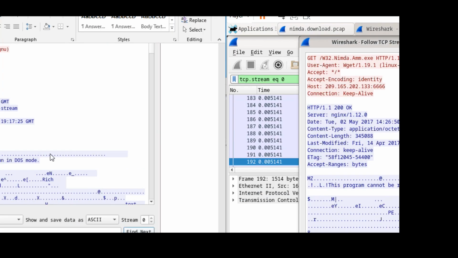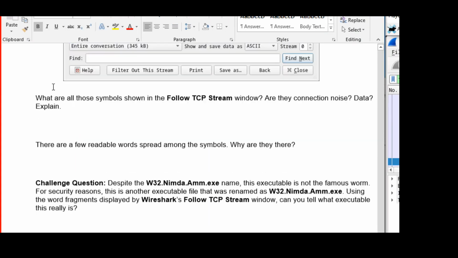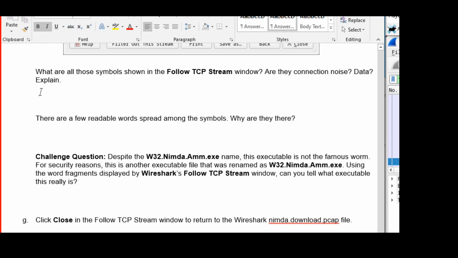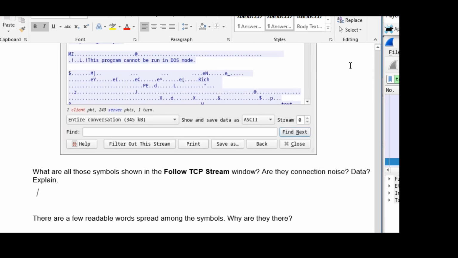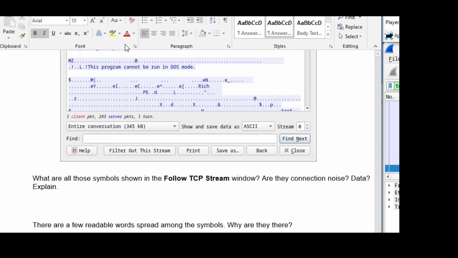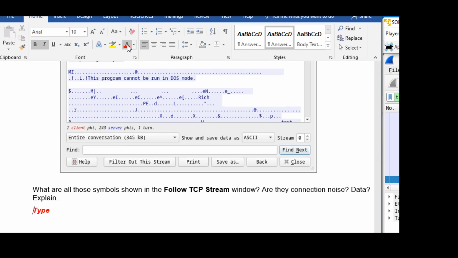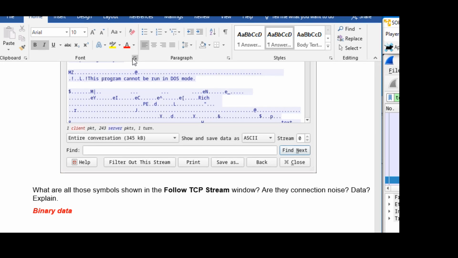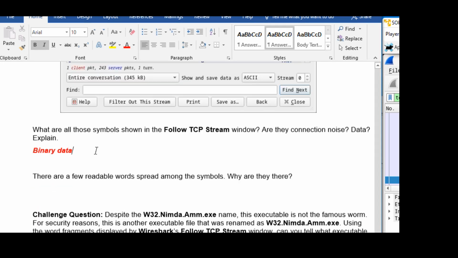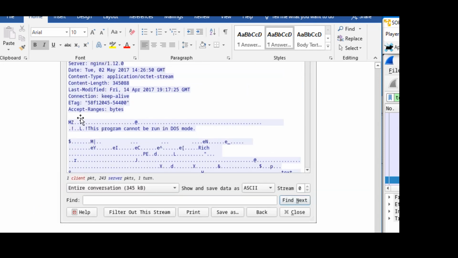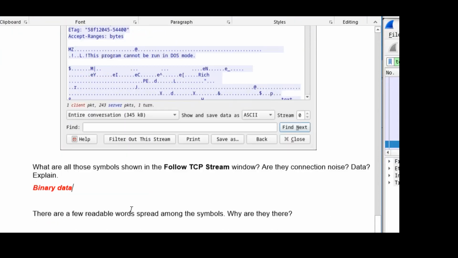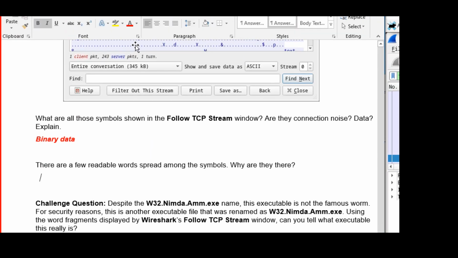Okay, let's go back to the lab sheet. There are some questions they ask, so we'll try to answer them now. What are those symbols shown in the Follow TCP Stream window? These symbols are basically binary data. They are not connection noise. There are a few readable words spread among them. Why are they there? Let's try and answer it.